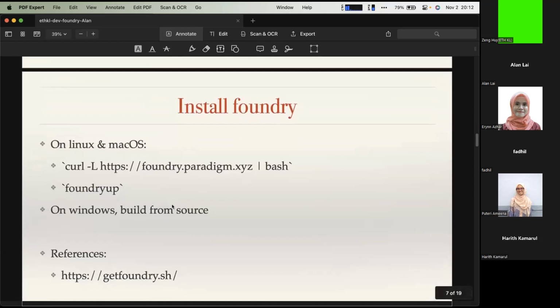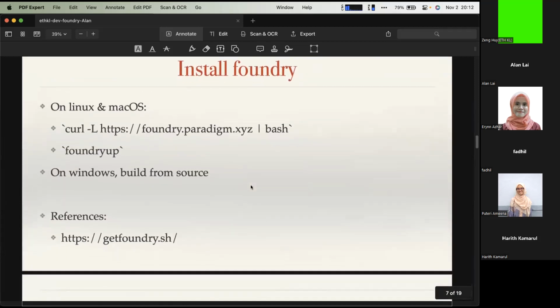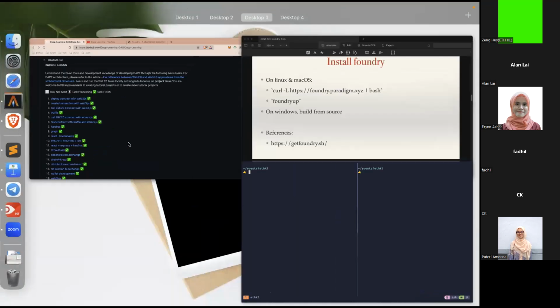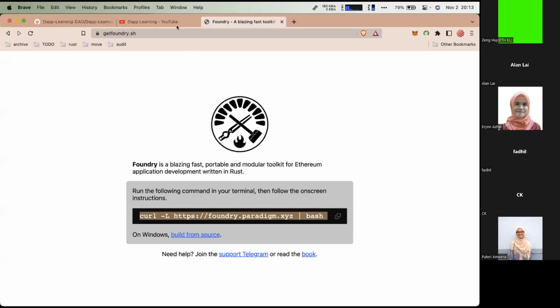Okay, here goes our live coding. First, we need to install Foundry. To install Foundry, we can go to a website called getfoundry.sh. It will show us a command.